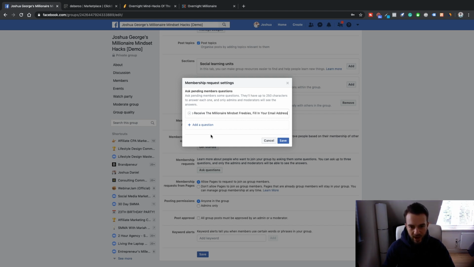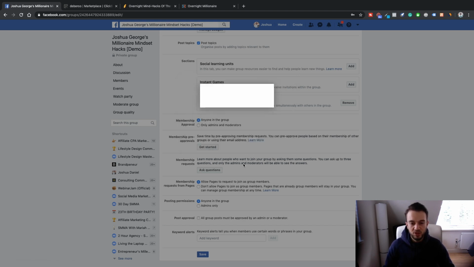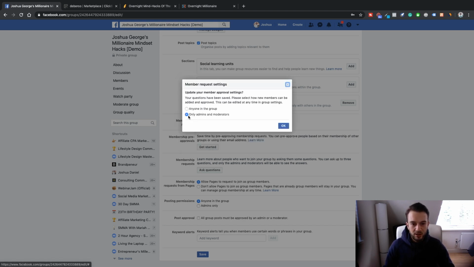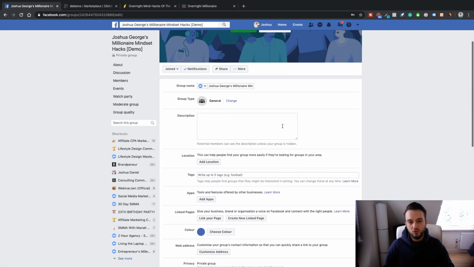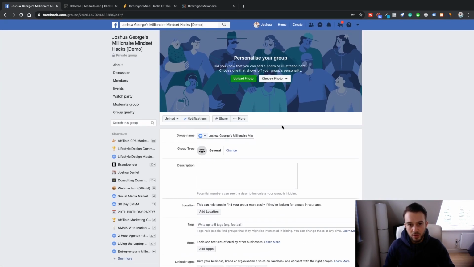Okay, now everyone who does not fill in their email address, obviously you can approve them to the group, but we actually want these people to fill out their email address. So make it mandatory, and basically explain to people that they do need to fill it in, otherwise they can't actually become part of the group. So we save that. Only admins and moderators can approve. Okay, so now everyone who requests access to this group will need to fill out their email address.